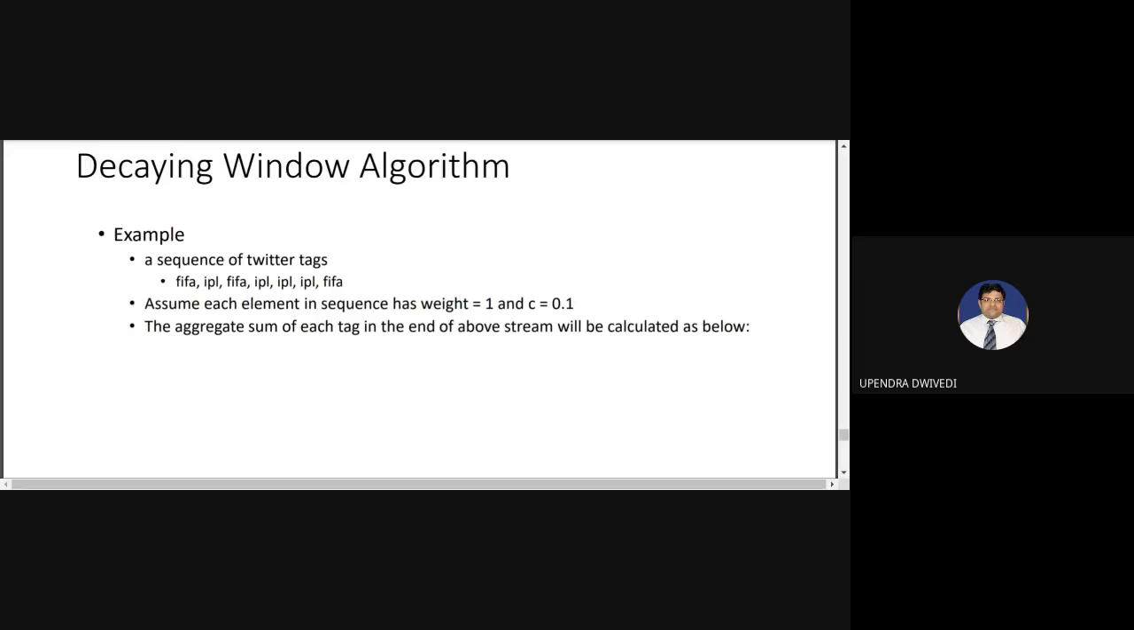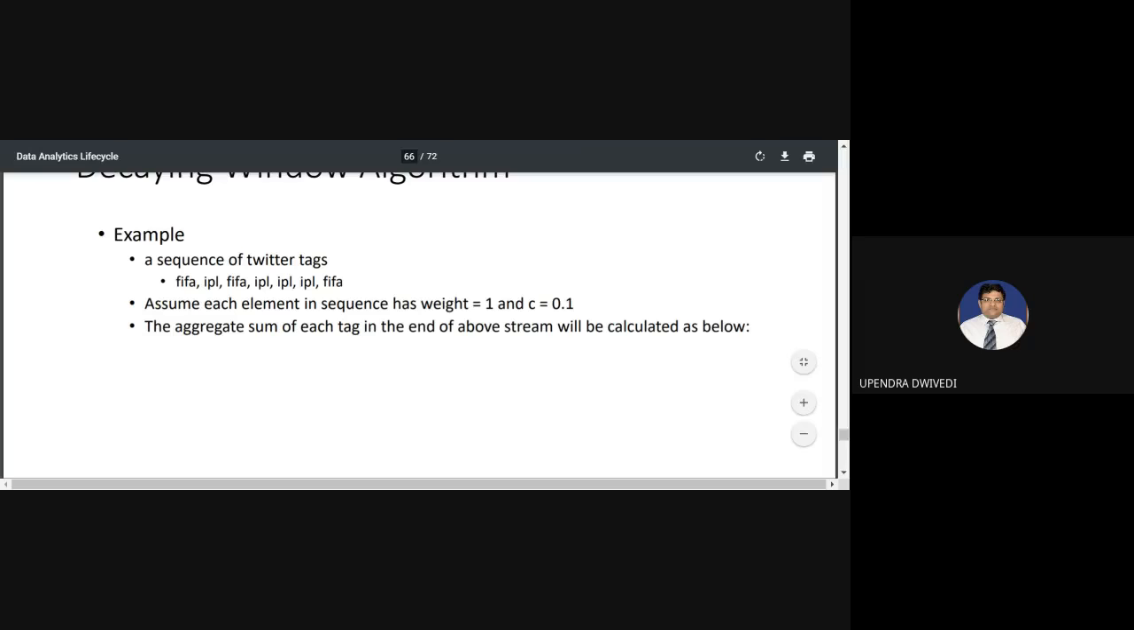Now let us go through an example. The example is a sequence of Twitter tags: FIFA, IPL, FIFA, IPL, IPL, IPL, FIFA. This is the information coming to you in your data stream. We'll assume each element in the sequence has a weight equal to 1 and c equal to 0.1.